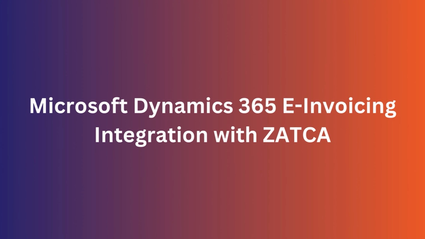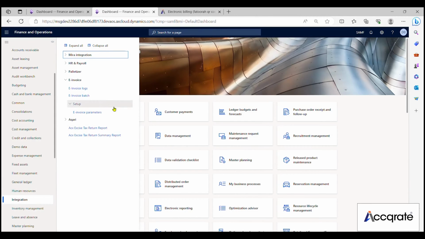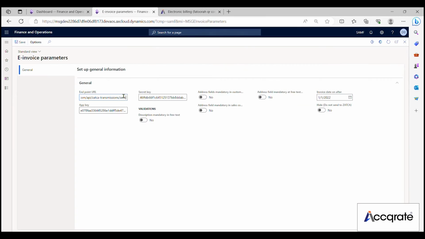This video shows the steps to generate ZATCA-approved e-invoices on Microsoft Dynamics with Accqrate. Get your company onboarded in our e-invoicing module. App key and secret key are generated for your integration with ZATCA services.